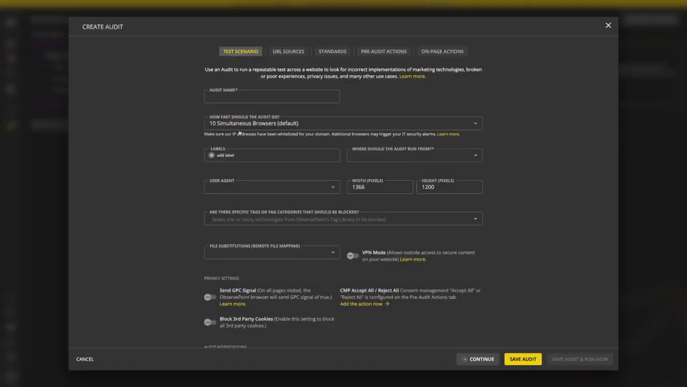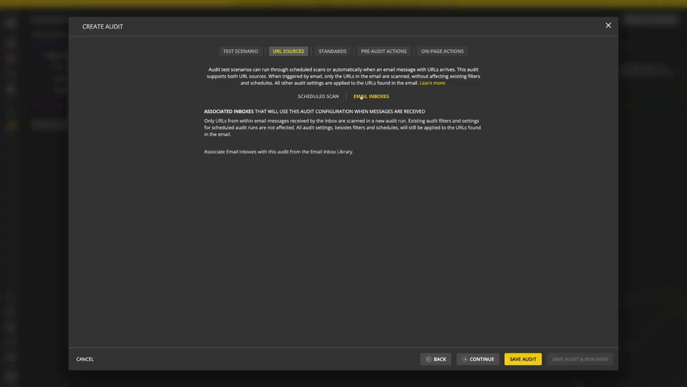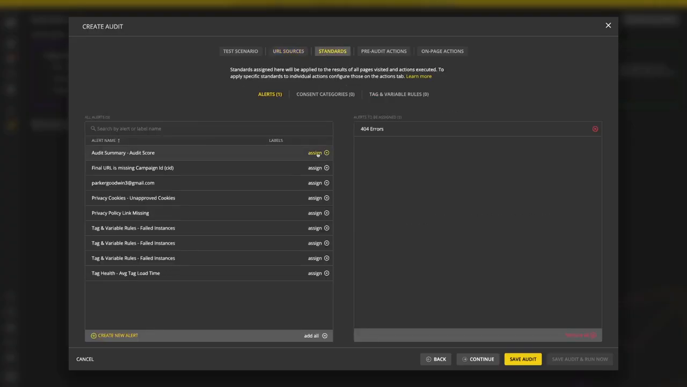So I'm going to create a new audit in this case, and I'm going to give it a name, email validation demo. I can configure any other test scenario settings, but for now I'll just leave it alone. The URL sources you don't have to worry about because it'll be connected to the email inbox. Then I'm going to want to define some standards. I'll pick 404 errors, which are really important for me to know about. I need to know that none of these landing pages are resulting in a 404 error. And another example of a recommended alert is making sure that the final URL isn't missing my important campaign ID parameter. In this case, CID is the example I'm giving.